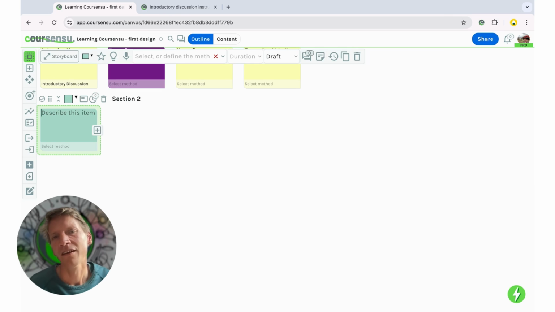to add the learning content, how to set the learning outcomes, how to look at the data that you're creating to make different informed decisions, using AI to help you make further decisions for your learning design, and how to get it out of Coursensu and into your LMS or content management system.